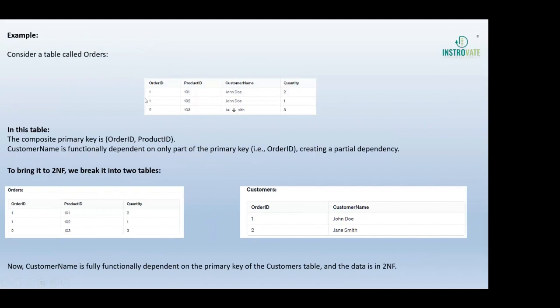So we have a table orders. Here we have columns like order id, product id, customer name and quantity. Okay, and in this table the composite primary key is order id and product id. So these both are the primary key because the order id is unique and the product key is also unique. Two products cannot have one product key. Each product should have a key.